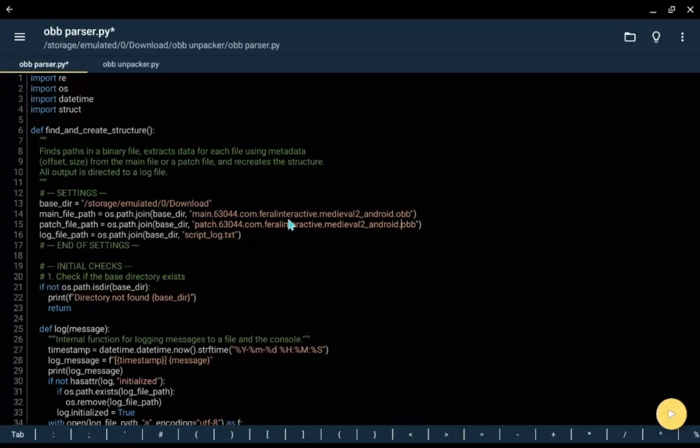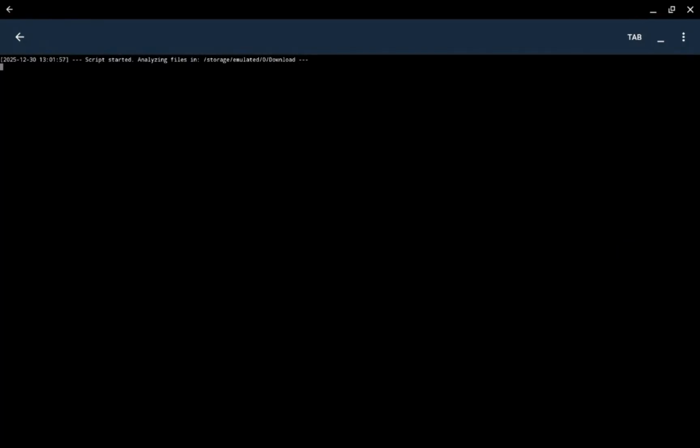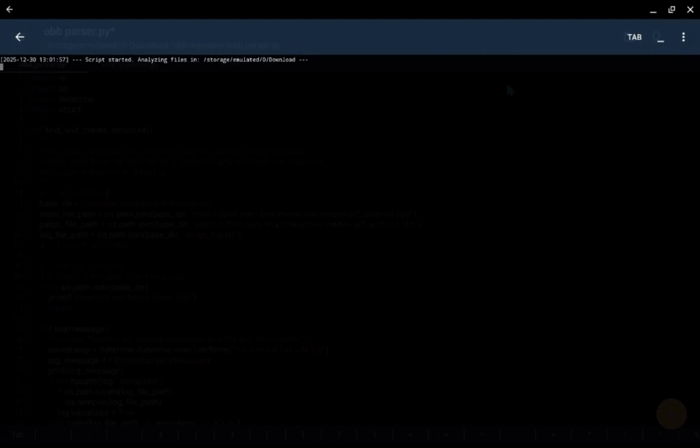Now that that's done, all we have to do is go ahead and press the little yellow play button and the script will run. It'll take some time, and you may not actually get it to stay up on this screen after the parser script has run, but that's okay. Just let it do its thing here.